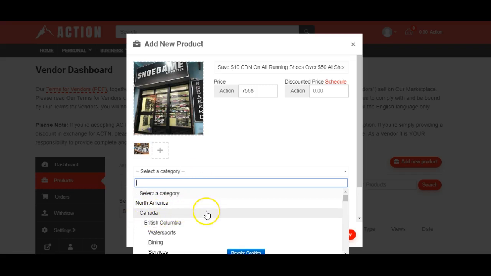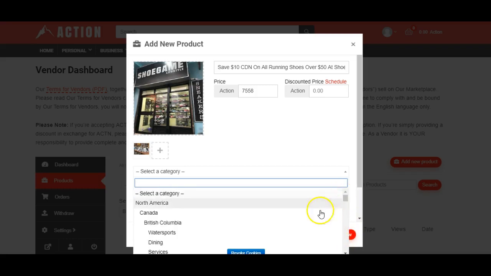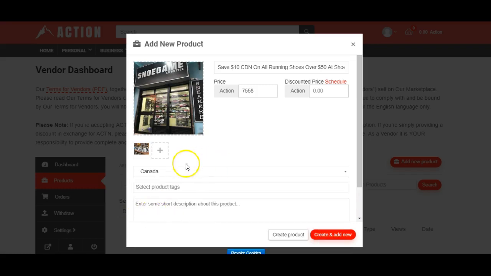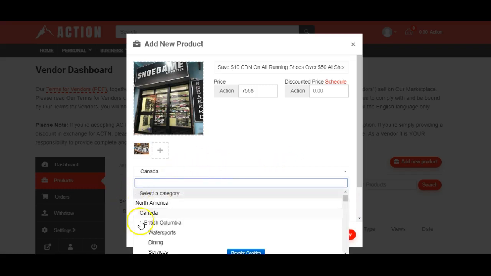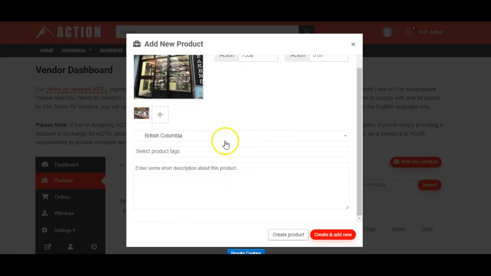I'm in Canada, but I'll just scroll down and show you. We have all North America, and then we have Asia, I believe. Then we have Africa, because this is all in alphabetical order. Europe. But in my case, this shoe store is in Canada. So it's Canada, and my next is British Columbia, which is the state or province that I'm in.